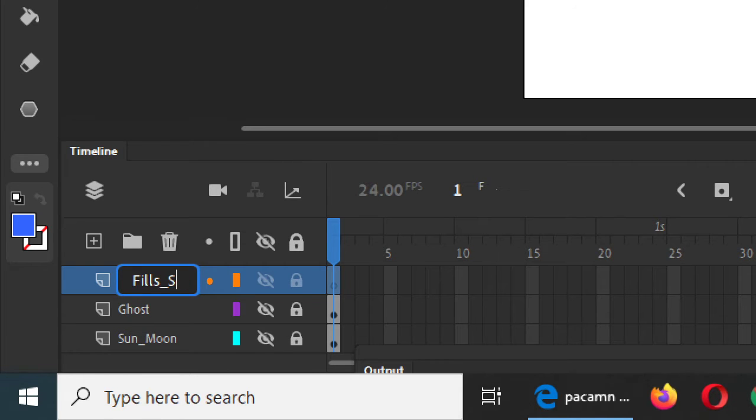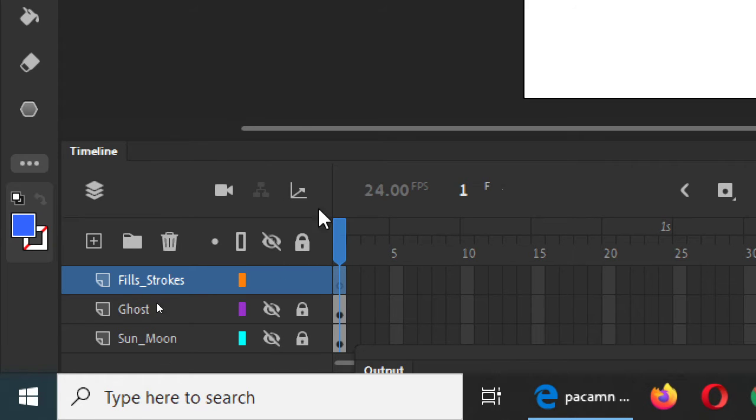Fills and Strokes. So one of the big concepts in Adobe Animate is also this thing about fills and strokes, or the inside and the outside of a shape. So fills are on the inside, strokes are on the outside. We'll see this in action right now. But here I've made a new layer, and I've locked and hidden my previous layers. So that's what I would recommend, make a brand new layer.